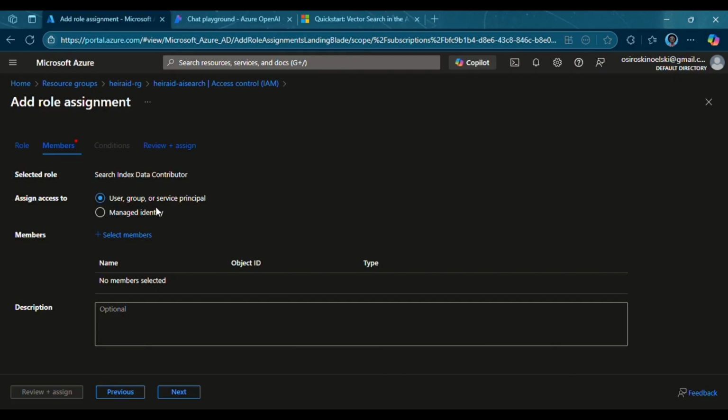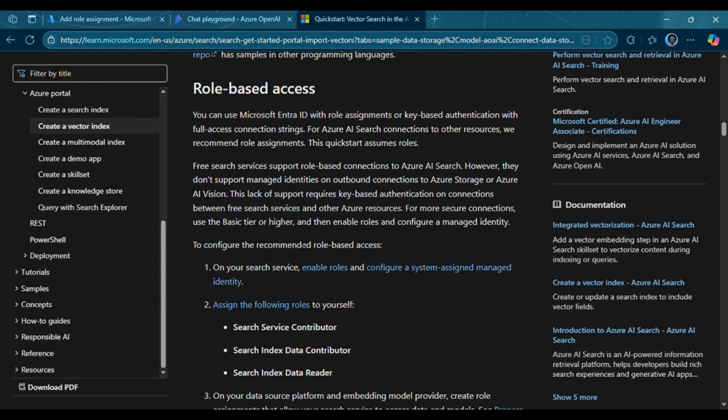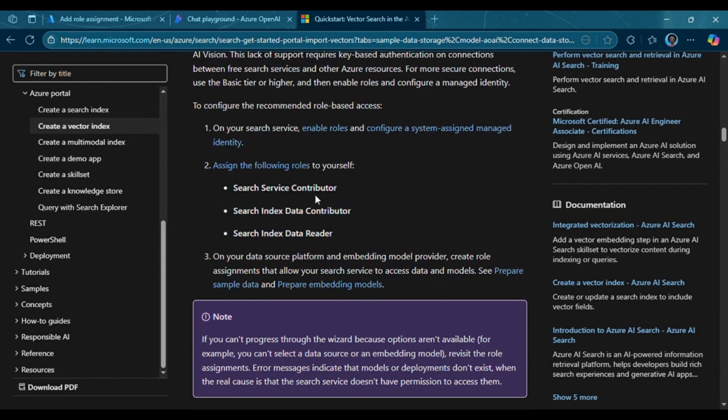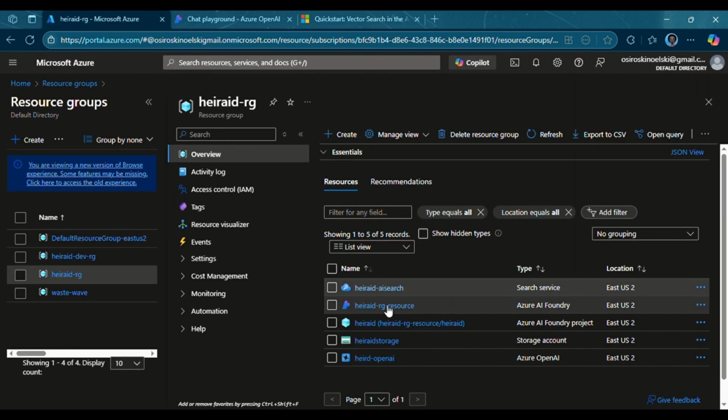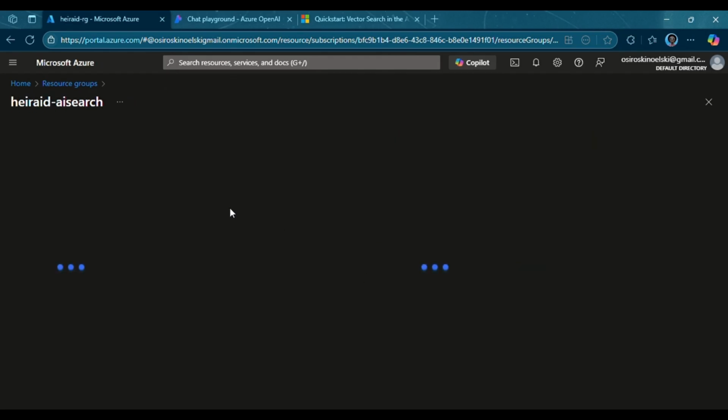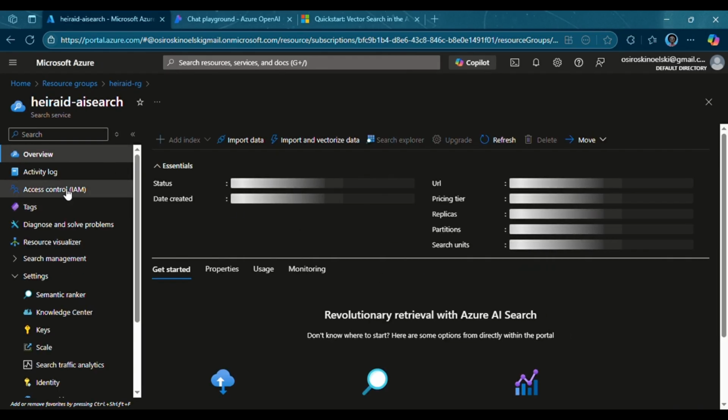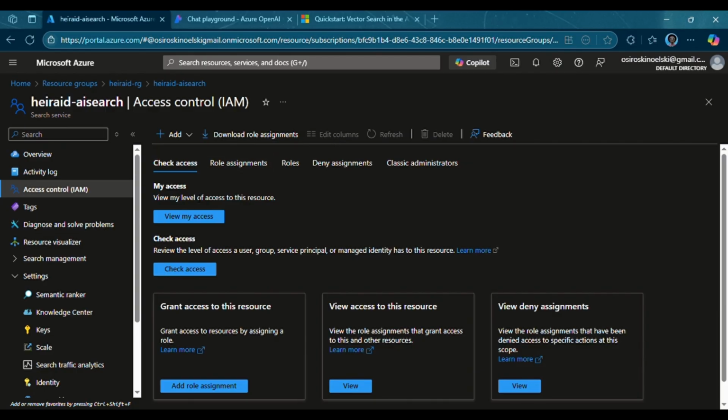And over here, we're going to choose the kind of identity that we want. Do we want user, group, service principal, or do we want the managed identity? Let me see what we did here. I've already done this, and I've already assigned some roles for this.